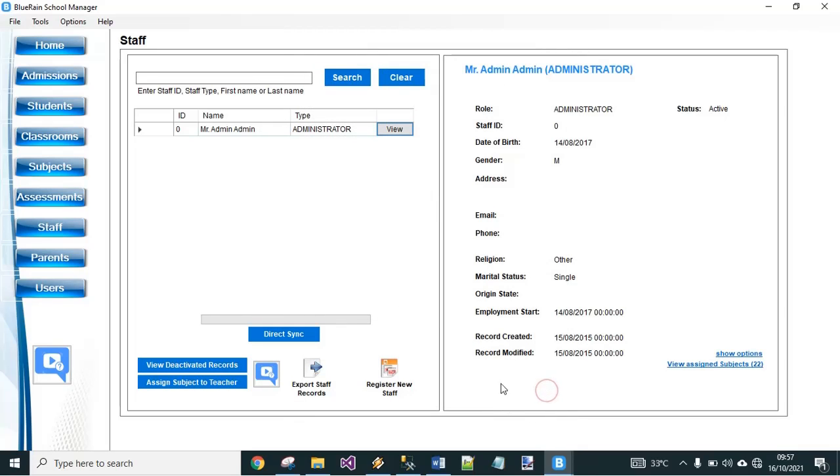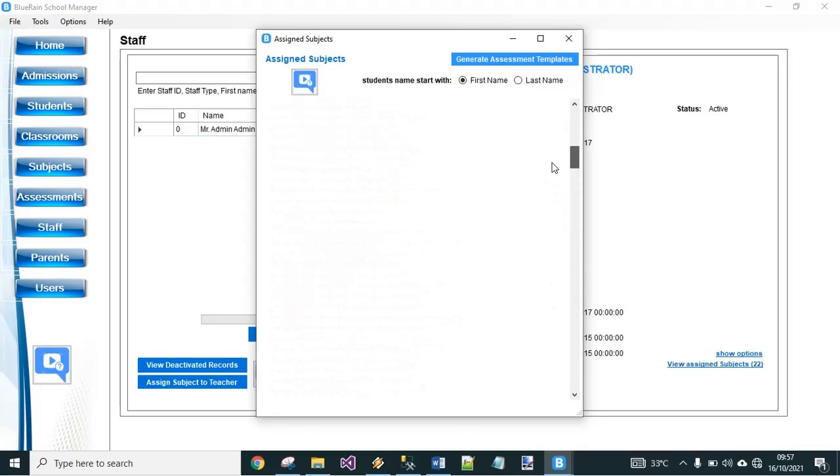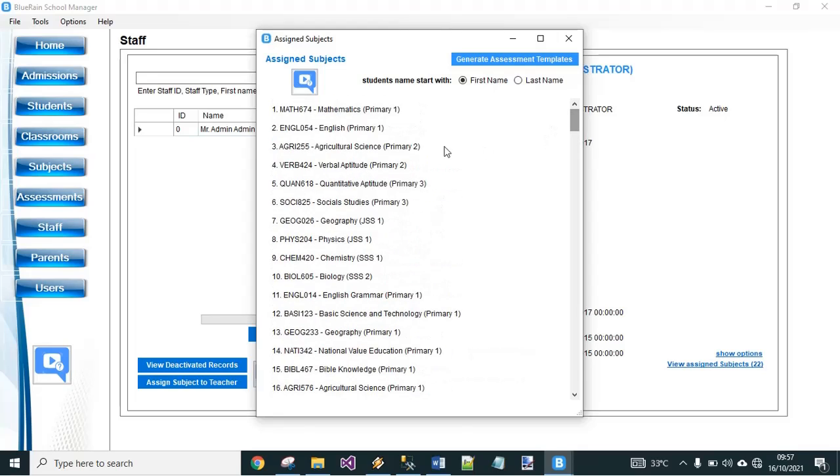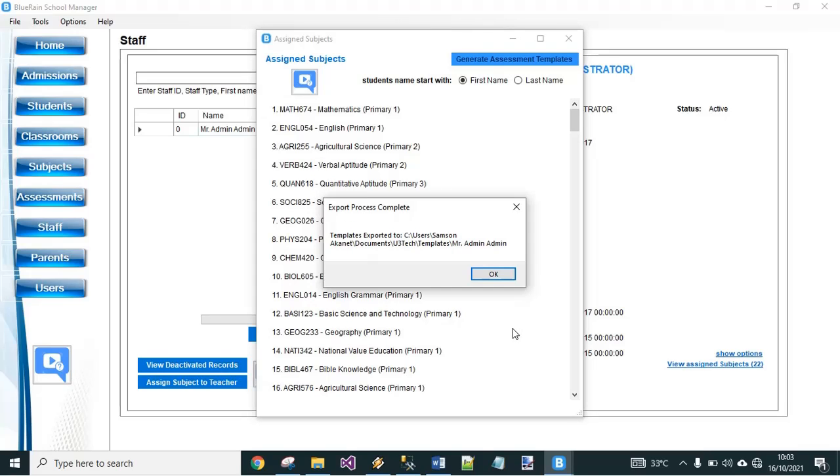So we click on OK. So we can see we have View Assigned Subjects 22. If I click on this, I have all the 22 subjects assigned to the admin staff profile. So now we can click on this button and generate these templates all at once. When complete, a confirmation will be displayed. This will contain the location of the templates. As you can see, this will be in your documents, U3 Tech, templates, and the name of the staff.